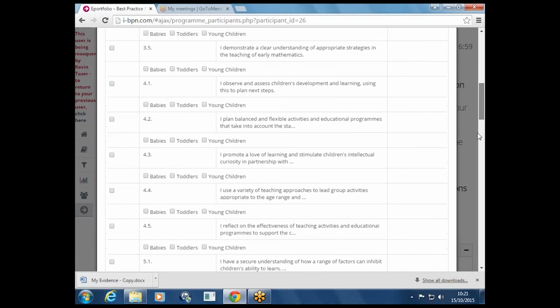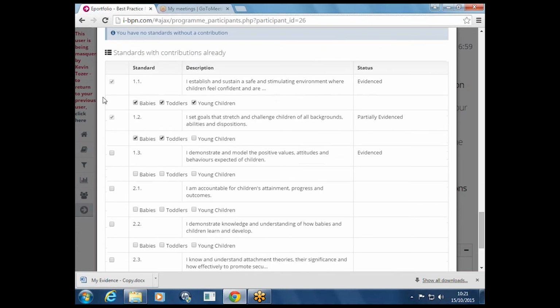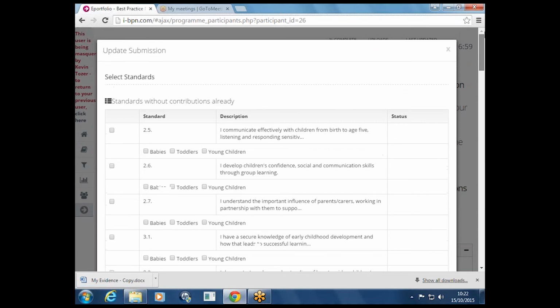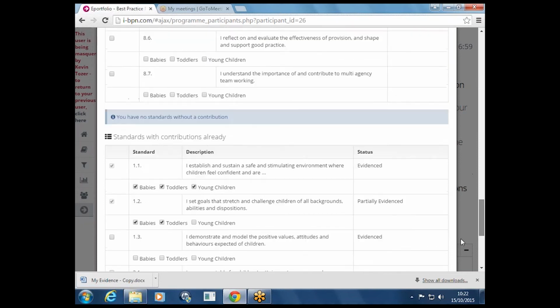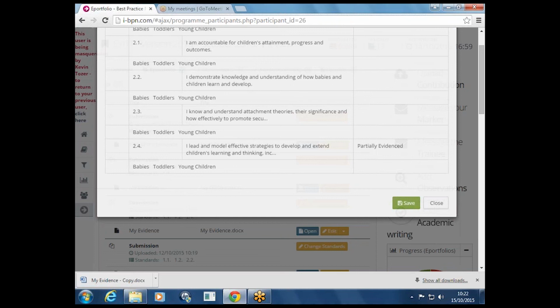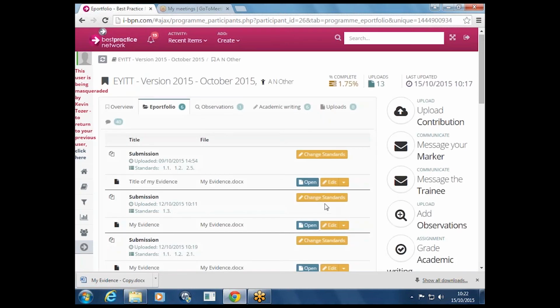At the bottom of this list are the standards that they claimed against. They can say, well, I think it's also worthy of 2.5. So you click these attributes, 2.6, and then you save it at the bottom, and then it basically adds more standards to an existing bit of work.